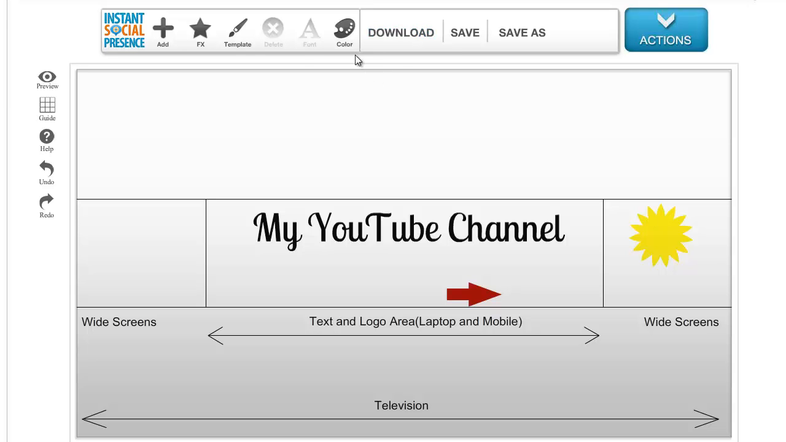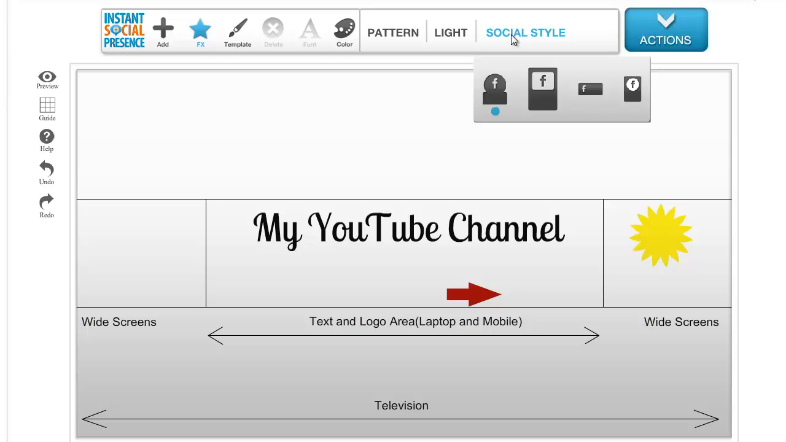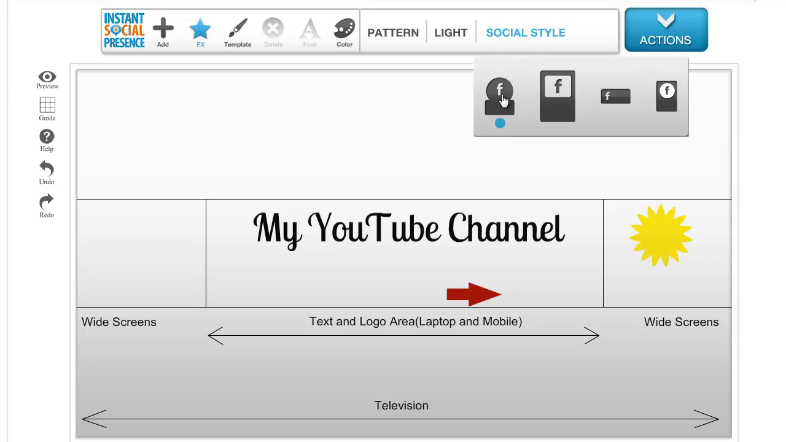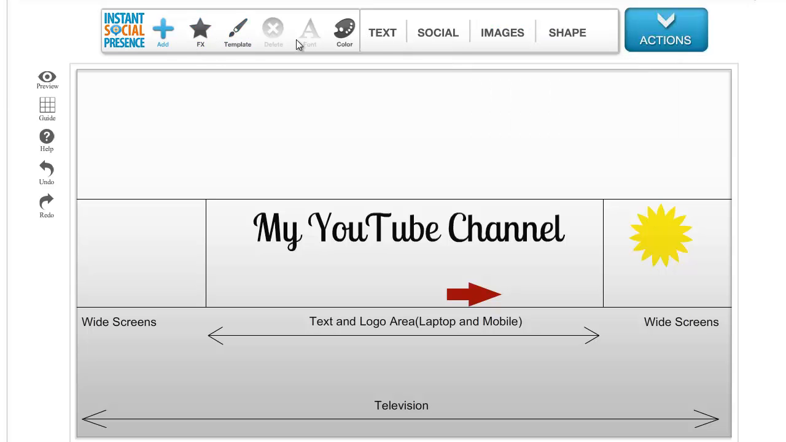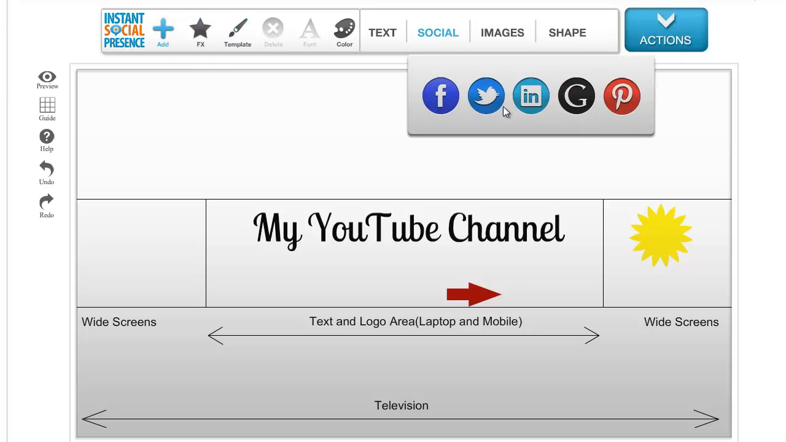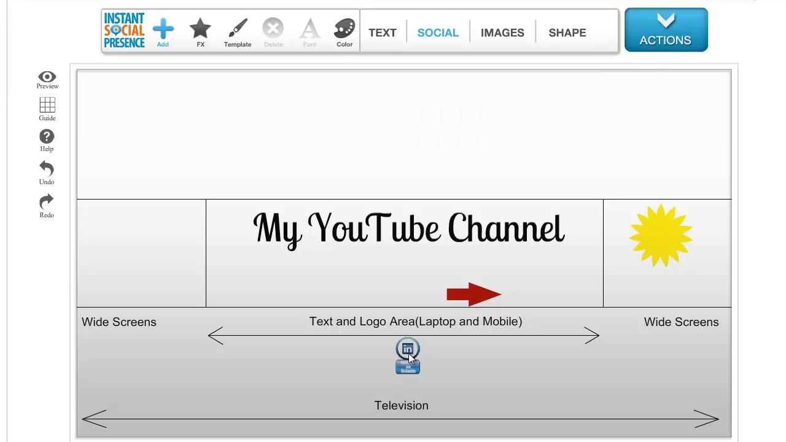So you can see you've got a lot of different possibilities here with the different fonts. You've got some different types of effects here for creating patterns and lights and different types of social styles. If you wanted to add your social buttons here, you have the different styles that you can add. You can add up here all the different social buttons. So you've got your different kinds of buttons that you could use. So if you wanted to add different buttons in over here and then link those on your site over there to your channel, you could do that.